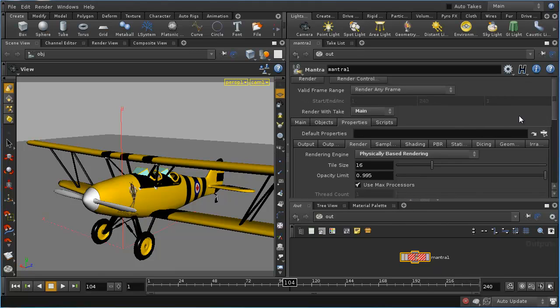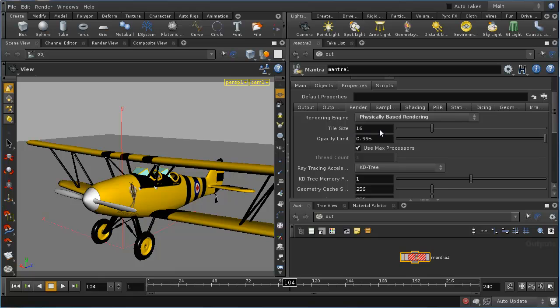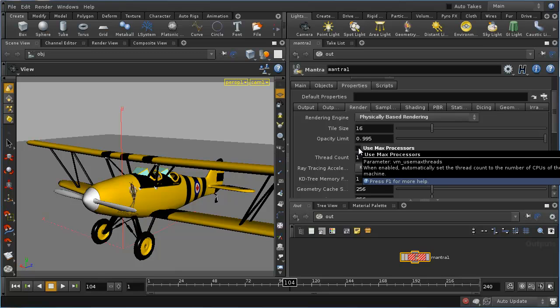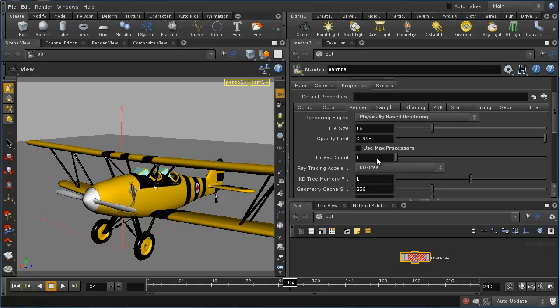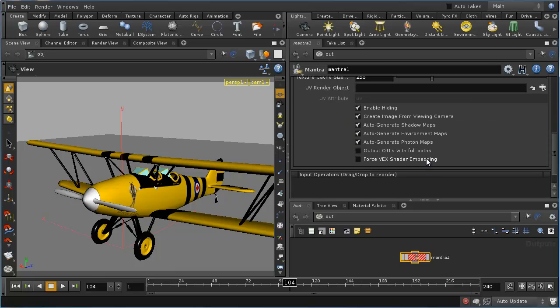There's also a whole bunch of optimizing in here. Tile size refers to the size of each bucket as it renders. If you don't want to use all the processors, say you have 8 procs in your machine and you want to do something in the background while you're working, you might set this to 7, so one processor remains free. There's various other esoteric settings in here. That will be the topic of a more advanced video.